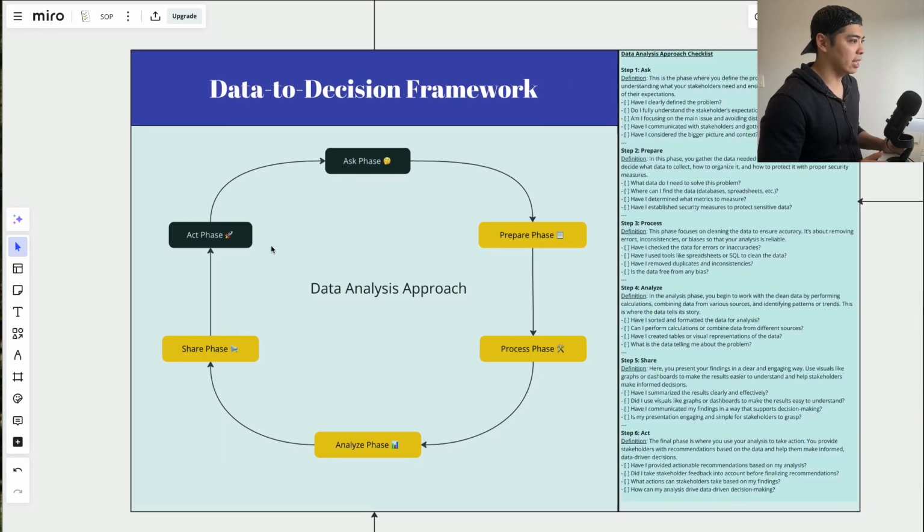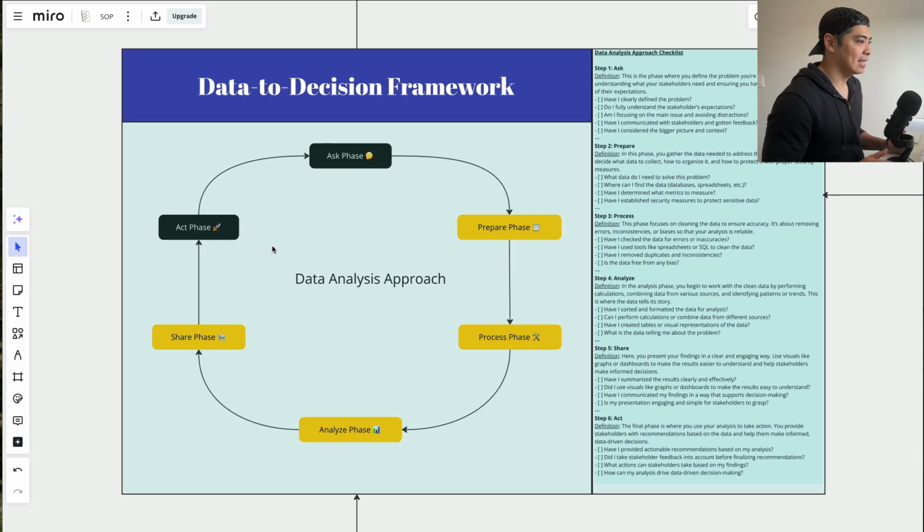The first key framework is the data analysis approach, a 6-step method that guides you through any data project. Here's a quick rundown. The first step is where you ask. This is where you define the problem and understand what stakeholders need. Second, it's where you prepare. This is where you collect, organize, and secure your data. Third is process. This is when you clean the data to ensure accuracy.